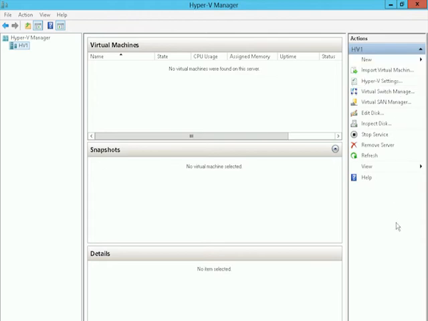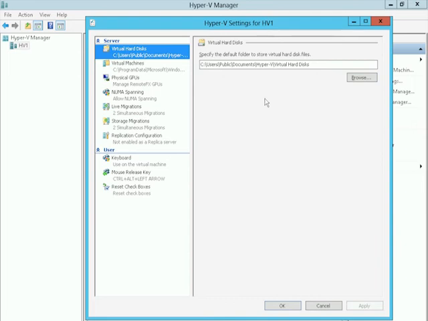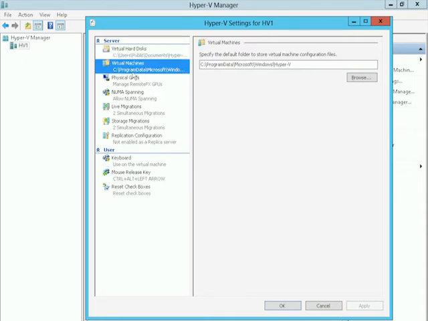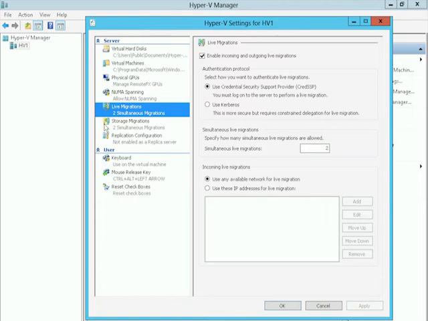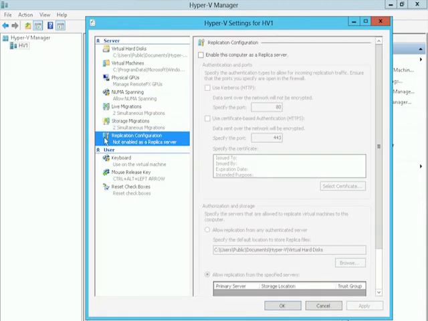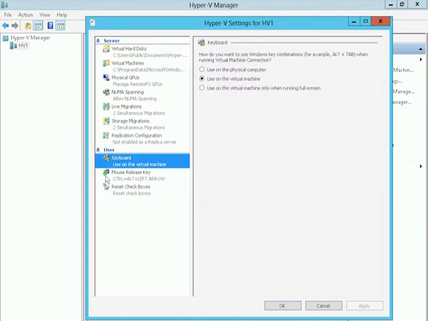So now let's go in and check out this server's Hyper-V settings. Inside the Hyper-V settings, this is where you would configure things like the default location for virtual hard disks for each of the virtual machines on this host, virtual machine configuration files, advanced performance features like NUMA spanning, live migration, storage migration, and replication configuration, and then default user preferences related to the keyboard and mouse.